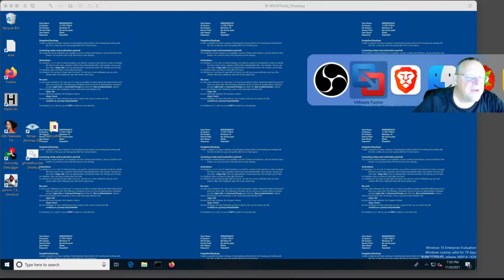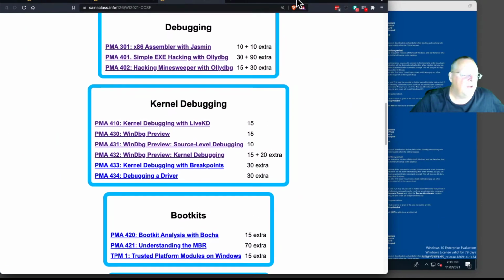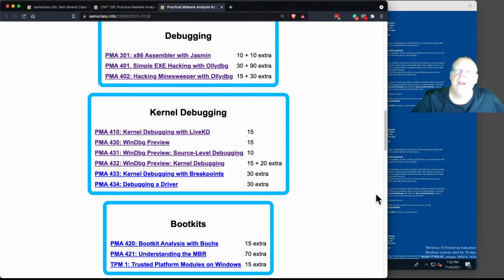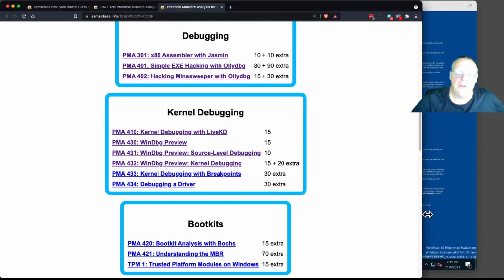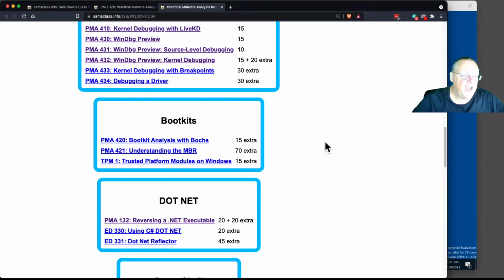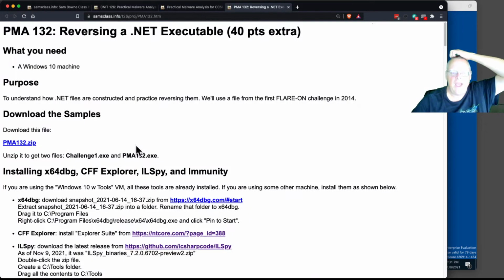All right, so the next one is .NET, which is really important, and by the way, much, much easier than the other stuff we've been doing. .NET is a high-level language. It's Microsoft's competitor to Java, and it turns out to be easy to write code in and easy to reverse engineer code, and it is extremely popular. So we are going to reverse a .NET executable, and this is from Mandiant.